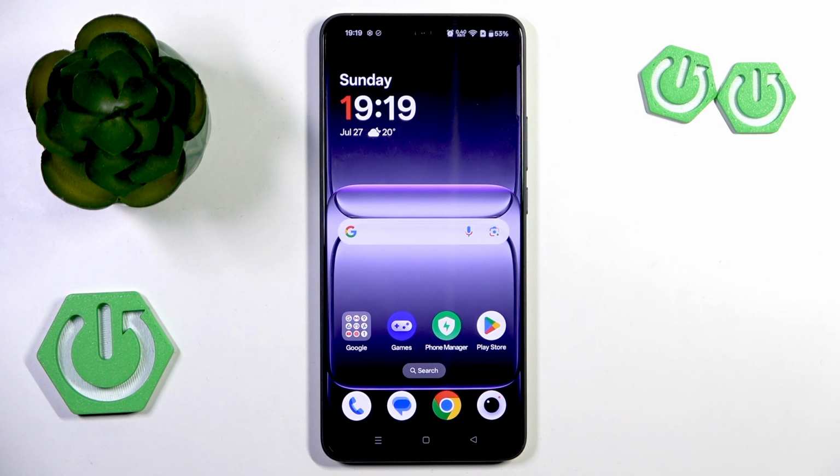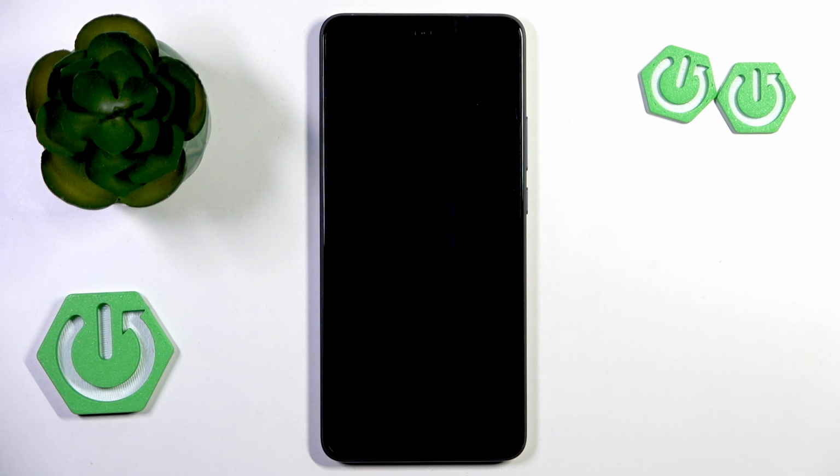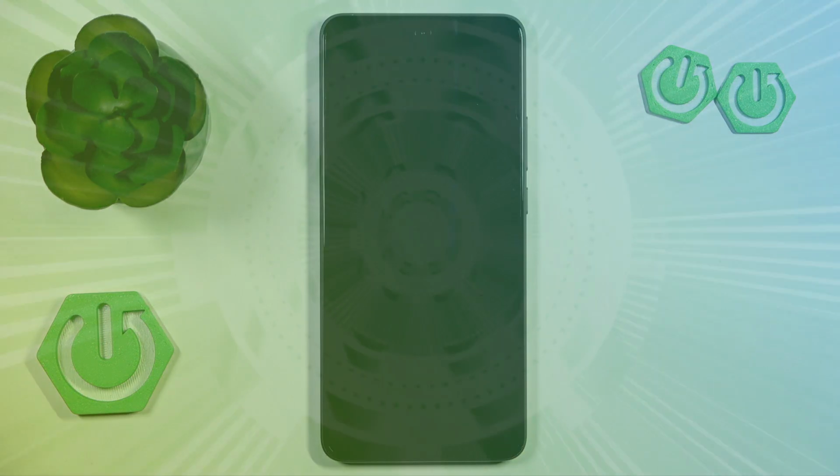Hello, in this video I will show you how to set up VPN on OnePlus CE5.